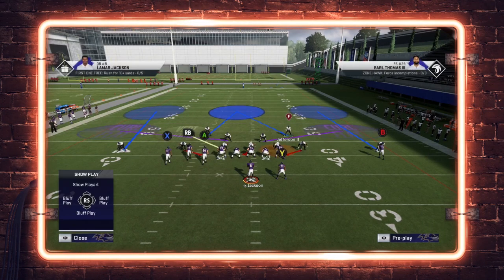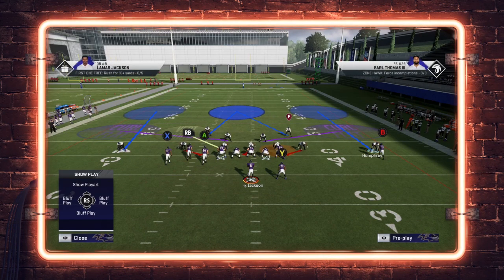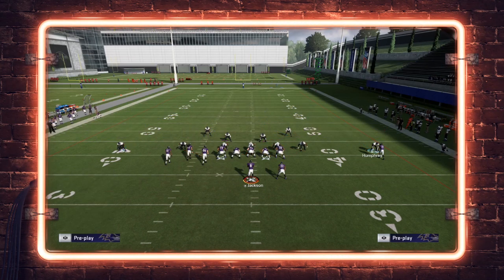But you can definitely see here how this works. Now, the one thing to be aware of when you're facing a spread set is this guy can get beat in his press alignment. This is mainly for your players that run bunch. This is something to be aware of.